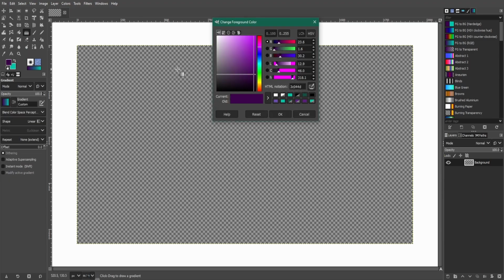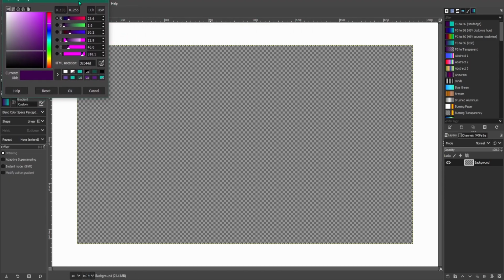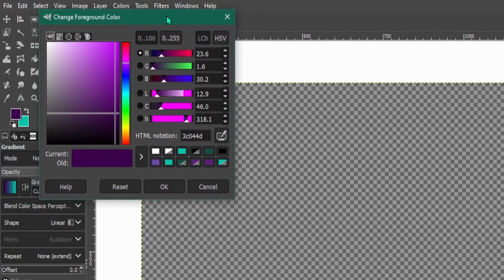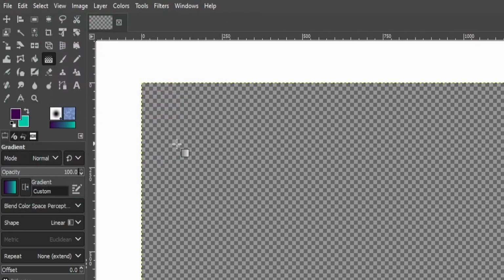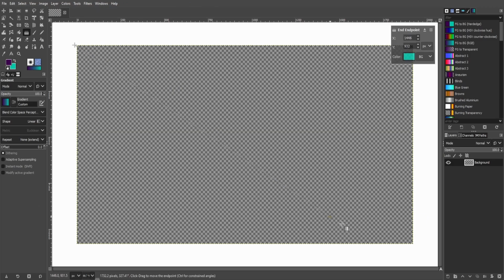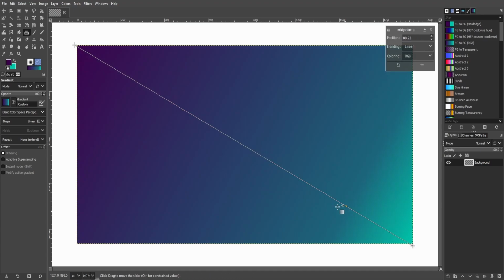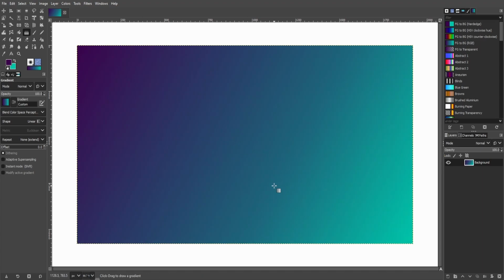Now, these are my colors right here that I use. These are my colors, my color theme. Choose the color you want, but I'm going to click and drag my gradient down here. This little button right here determines how far your gradient goes. I want it to be right about here. Then you're going to click enter on your keyboard. And now you have your background.